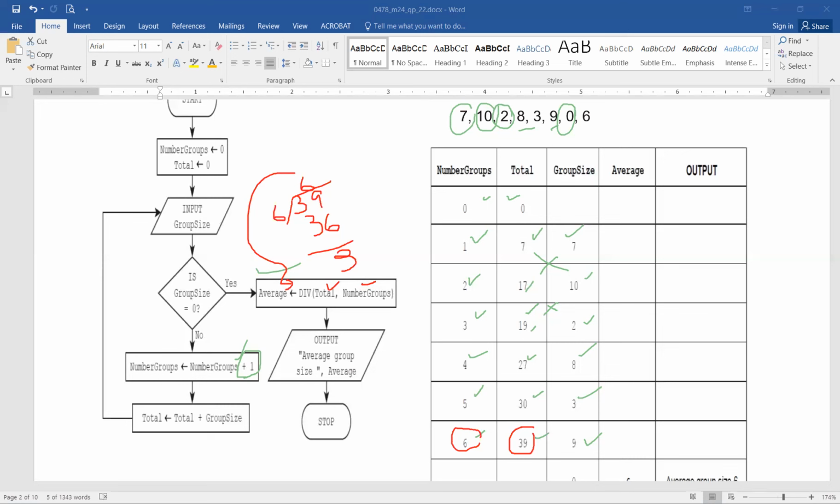So that is what you can see here. The average will now be holding 6, and the 0 input definitely results in moving it here. Output average group size and then the average value will be printed. In this manner, since you have done the whole computation, be clear. Div function, it tells you the quotient, or you can say the integer division, and that will be output as required here.